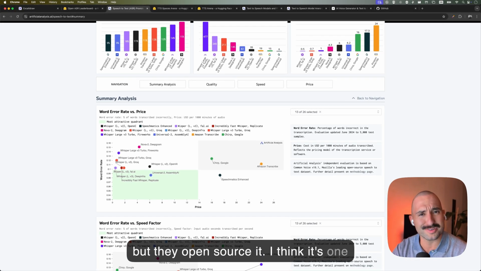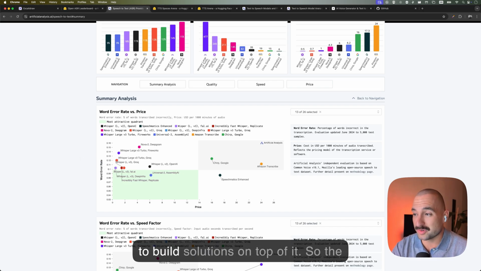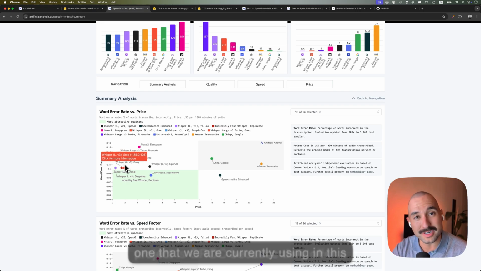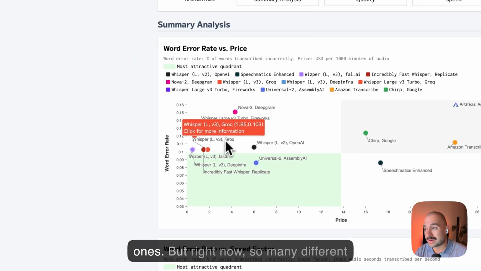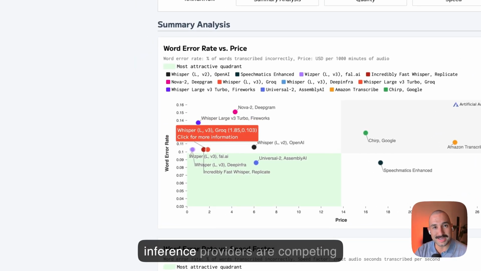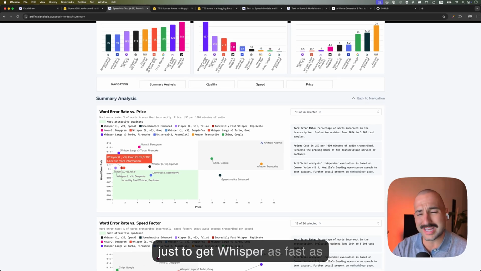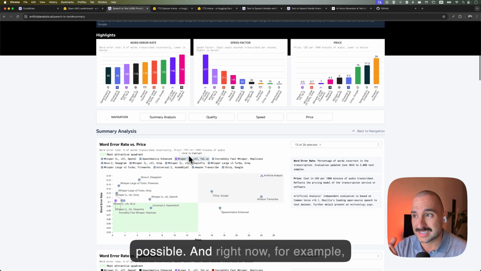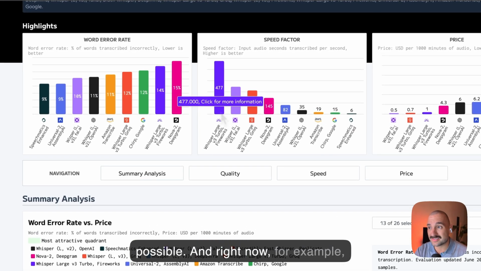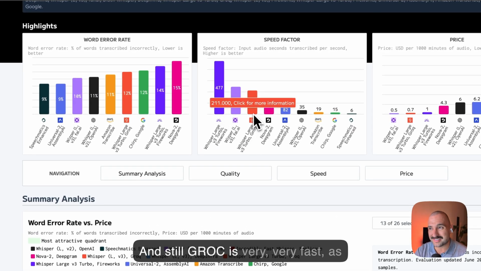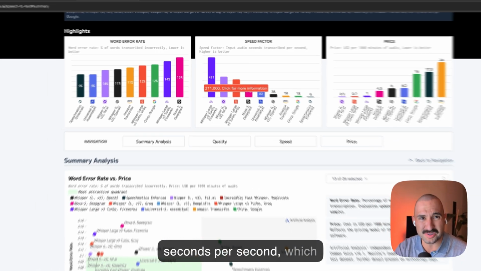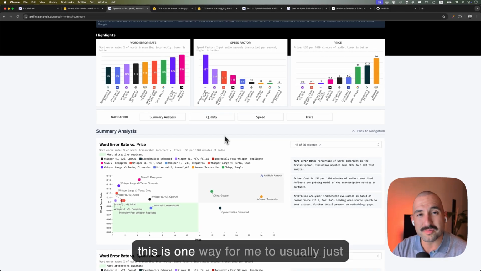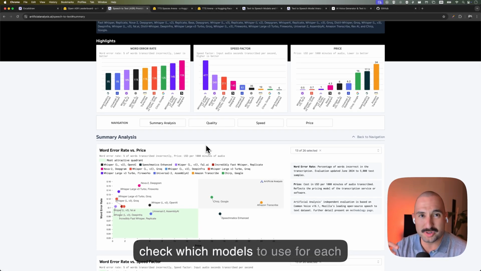I think it's one of the very few things that OpenAI has open sourced. And that allows different companies to build solutions on top of it. The one that we are currently using in this project is Groq, because they offer a free API key and it's one of the best ones. But right now, so many different inference providers are competing just to get Whisper as fast as possible. And right now, for example, it seems like the fastest one is via Fireworks. But still, Groq is very, very fast, as you can see, at 200 input audio seconds per second, which is crazy. So this is one way for me to check which models to use for each task.